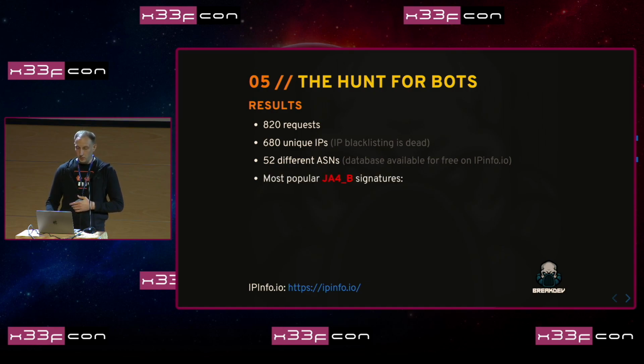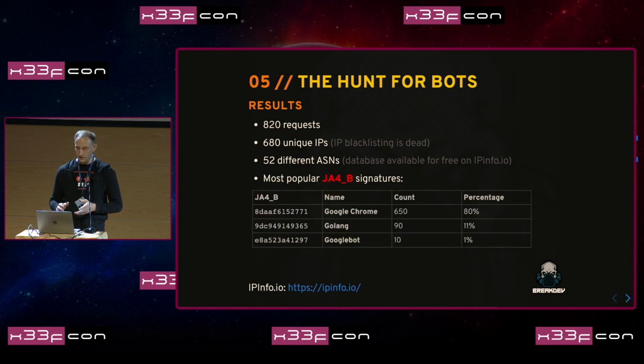So, the most popular J4 signatures that I encountered during this test. And it was actually pretty sad to see, because 80% of all requests came from Google Chrome, which had the same J4 signature.